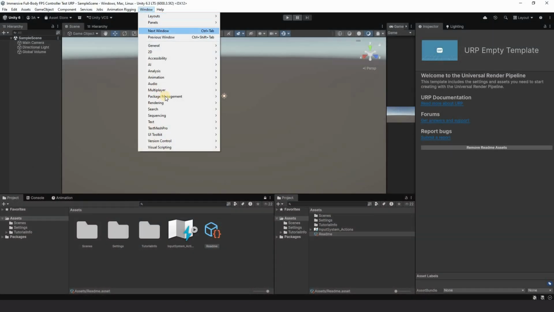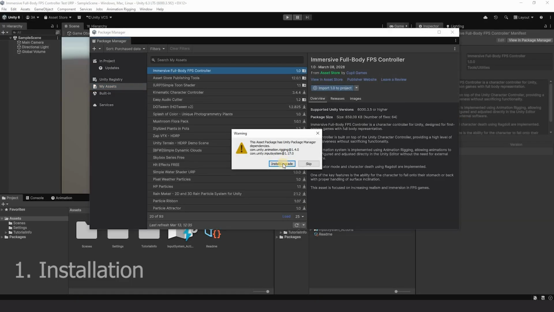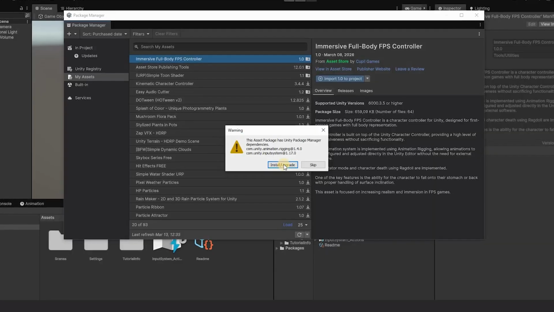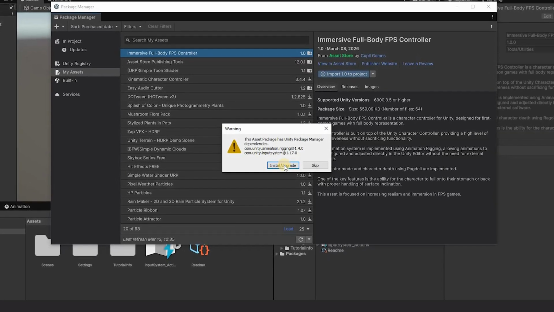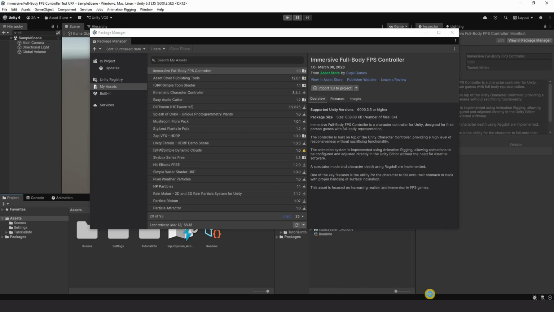So let's start with the installation process. Download and import the asset into your project. Unity will automatically suggest updating the required dependencies, animation rigging and input system. If you already have a newer version of these plugins installed, nothing will change.